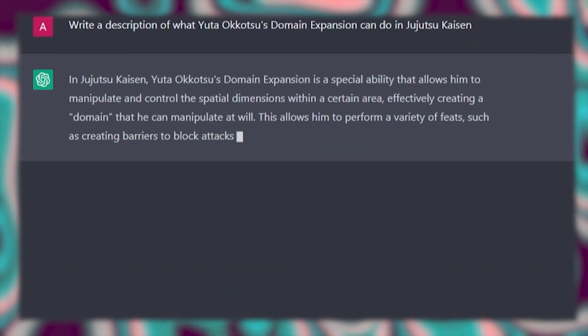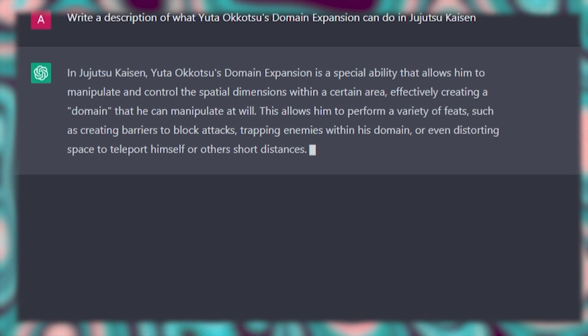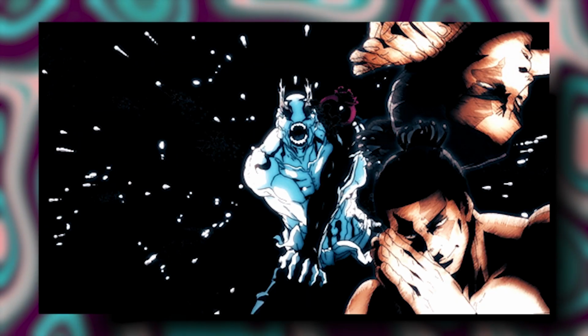According to this AI, Yuta's domain is able to do the following while he is inside of it: create walls to block attacks, attack and trap enemies, and also distort space so he can teleport himself and others around at will, which reminds me a lot of Todo's Boogie Woogie.